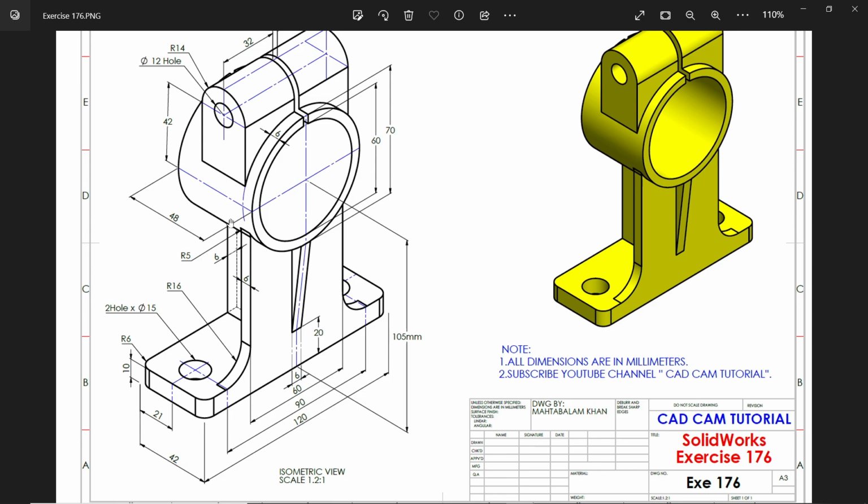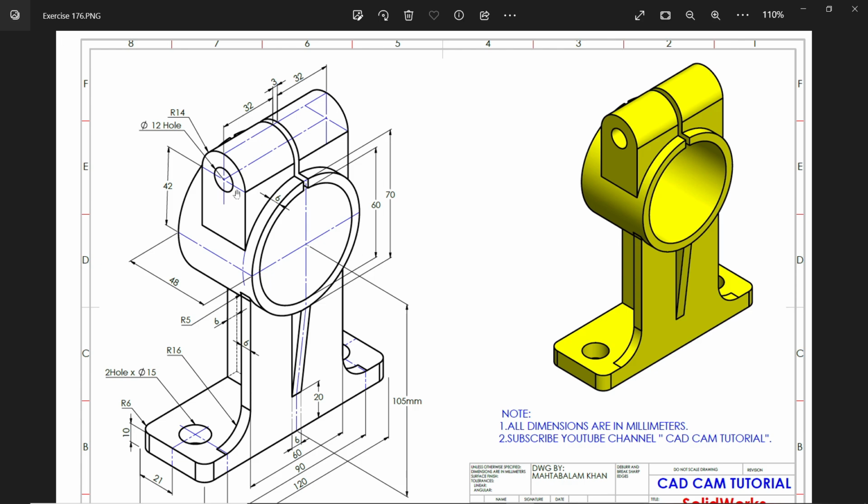Now on another side there is one more rib, and this is vertical to this, 6 millimeter depth, and there is a 2 hole, 15 dia, 21 from one edge, and center distance 90 millimeter in both sides. Then comes here, there is a hole 12 diameter throughout hole, then this 60 diameter, and then there is one cutout, this 3 millimeter.